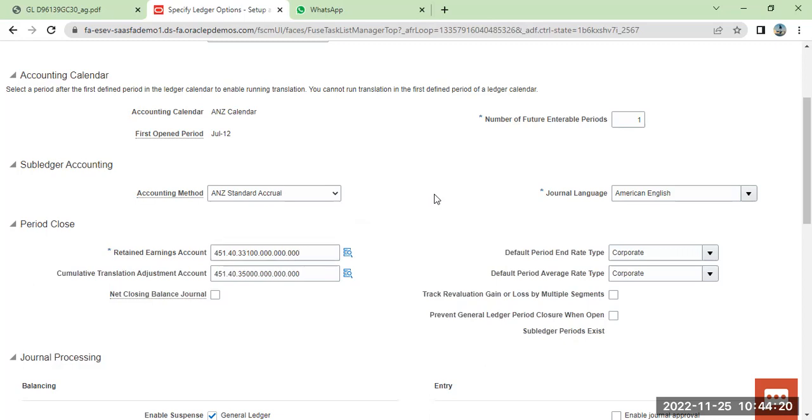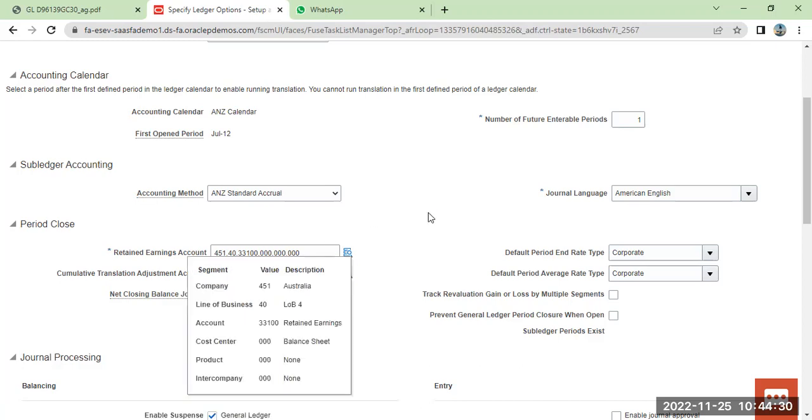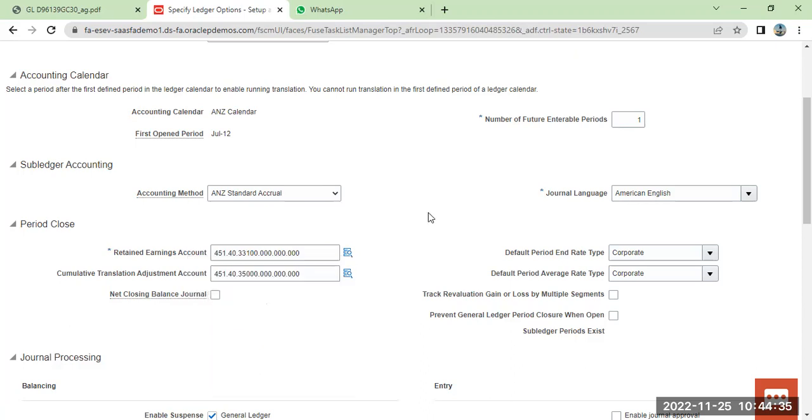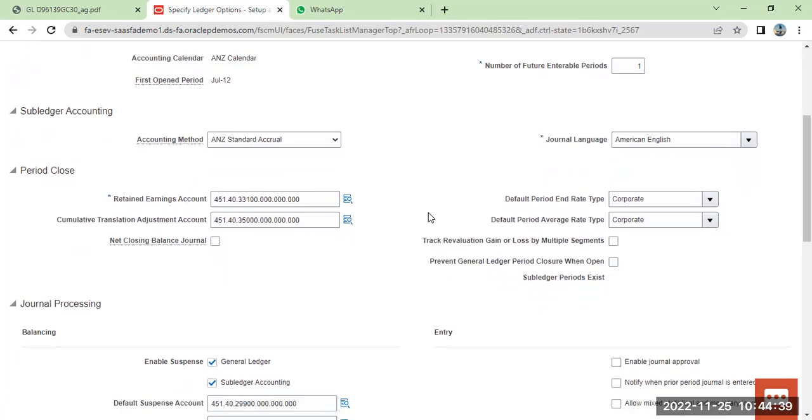So we have to do it after creating journal or chart of accounts, sir? Yes, after creating journal. After creating journal, we have to do the retained earnings account. We haven't covered that in our session. Okay, no worries.